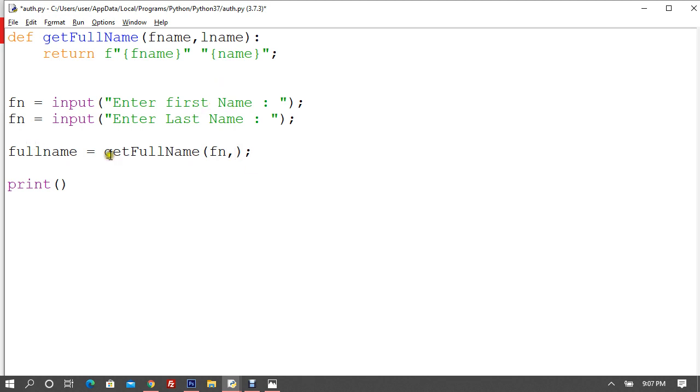And the second argument is ln. Now you know that variable names cannot be the same. If they are the same, they are getting overridden, the value inside the variables may vary. We're redefining the variable. That's why fn is going to take the first name, ln is going to take the last name, and you're calling this get full name function, which returns the concatenation of first name and last name, and you're printing full name, as simple as anything.